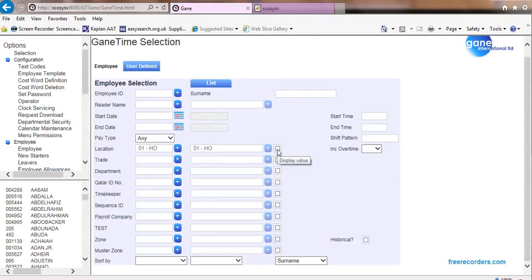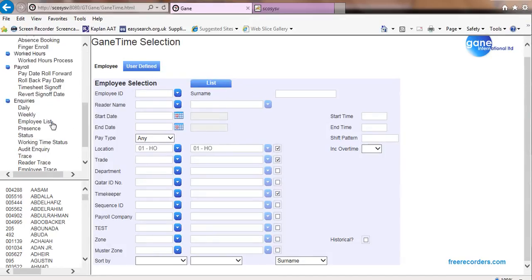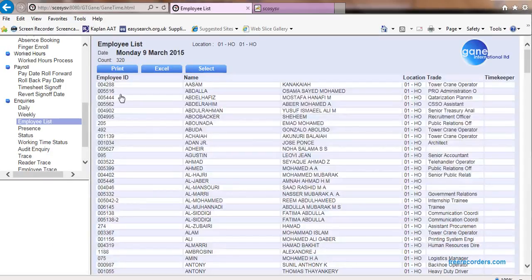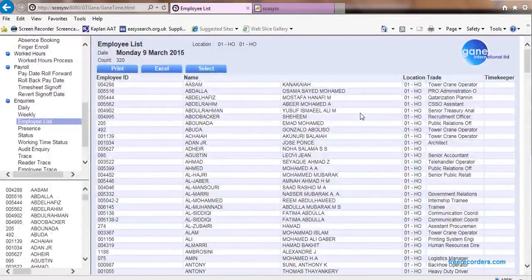Down the centre of the selection screen there are little checkboxes which you can tick to provide more information on other screens. For example, on the employee list, I've clicked to select location, trade and timekeeper variables. So the employee list gives me the list of employees that I can access, and it also gives you their location, trade and timekeeper. Useful if you're trying to find a particular employee who's got a particular timekeeper.